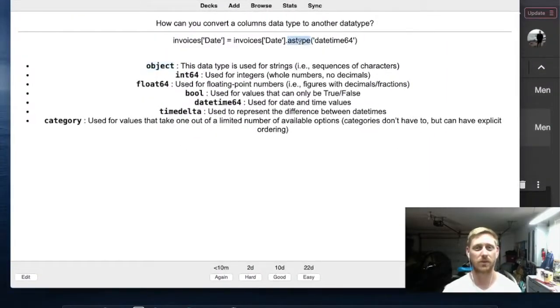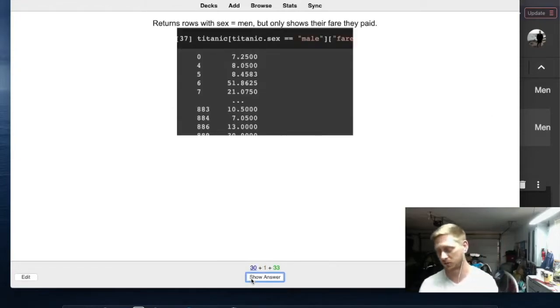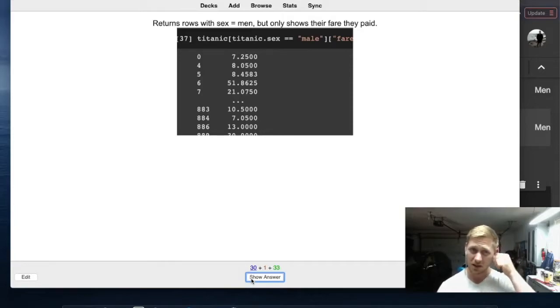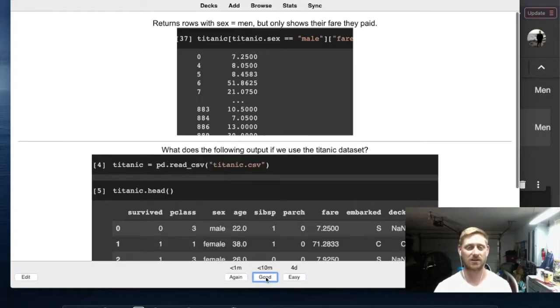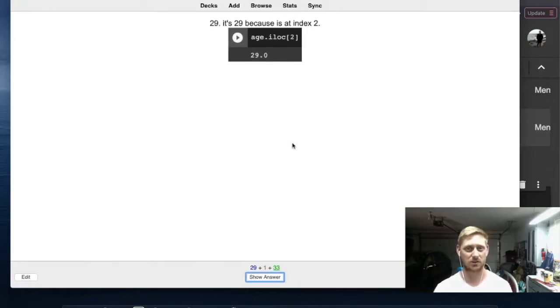So I'm going to remember astype for sure. I'll select hard so that I can see it in two more days and get some more practice. Next, let's see what this question is. It returns rows with sex equal to male, but only shows the fare that they paid. Remember what I said a little earlier about selecting all the rows where it's male, and then only selecting the column. So these would be all the fares where the men purchased a ticket for the Titanic. I'll select easy because I don't want to see that one again.